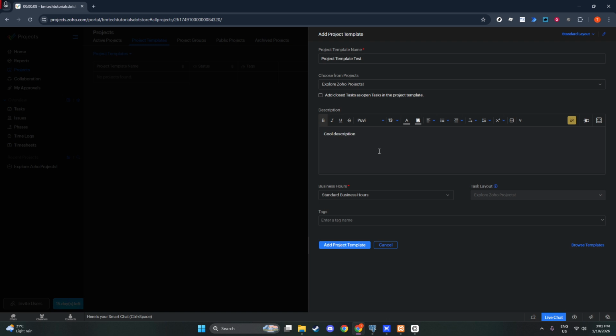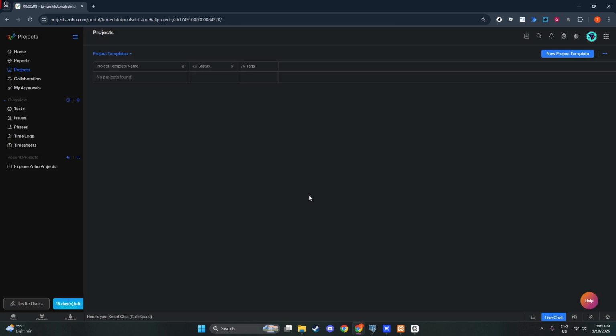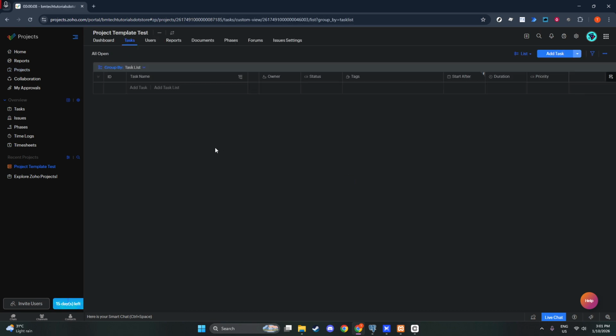When everything looks good, click Add Project Template to save it. Zoho Projects will store it in your Project Templates list, and you'll be able to select it the next time you create a new project. That means your structure, terms, and workflow can be consistent across teams and timelines. If you ever update your processes, you can revisit your templates and refine them to match.